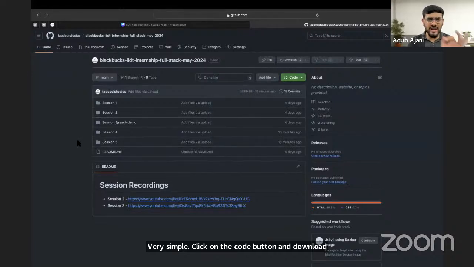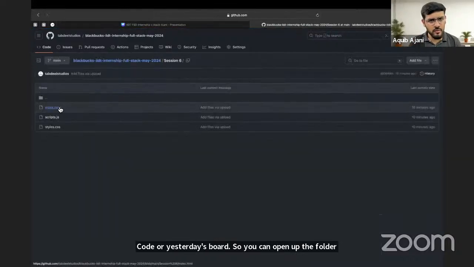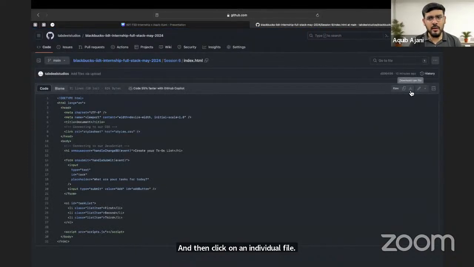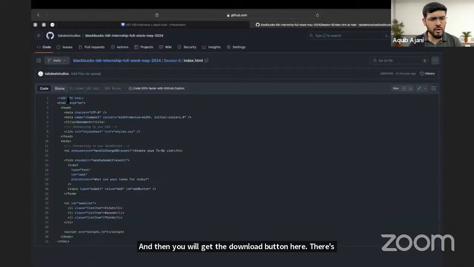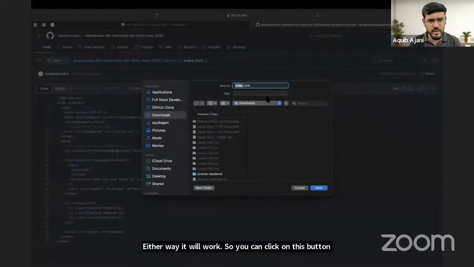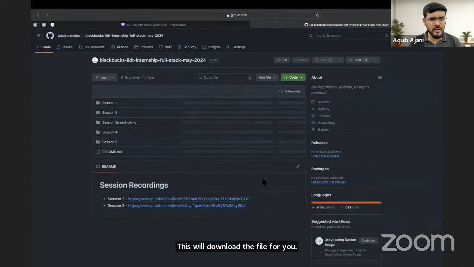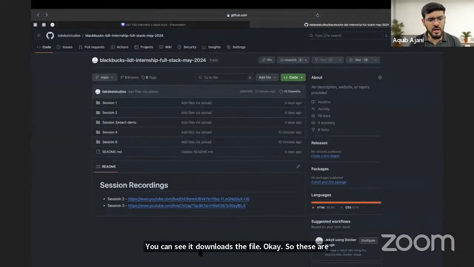If you want to download individual files, let us say you only want today's code or yesterday's code, you can open up the folder and then click on an individual file. And then you will get the download button here. There's a download raw file button. You can click on that or you can also copy the code directly. Either way, it will work. This will download the file for you. You can see it downloads the file. So these are the 2 different ways. You can either download individual files or download the entire repository in one go.